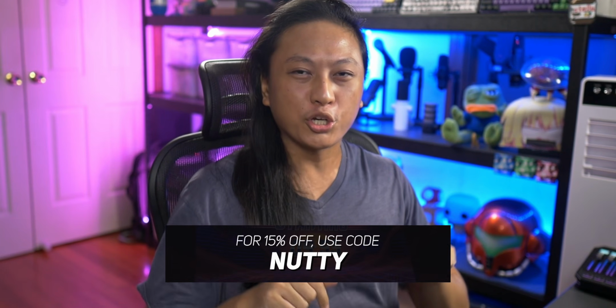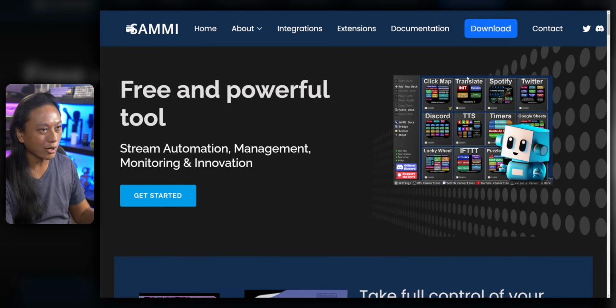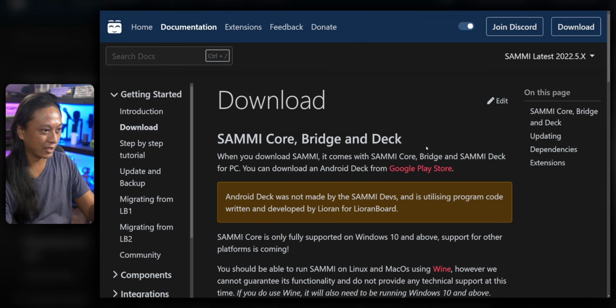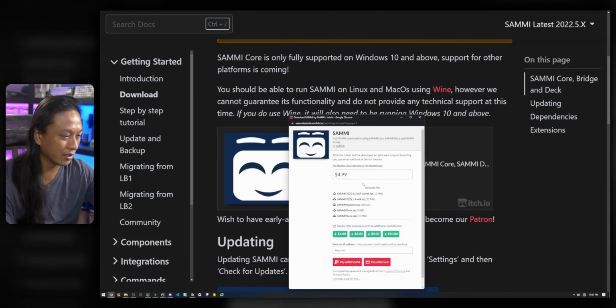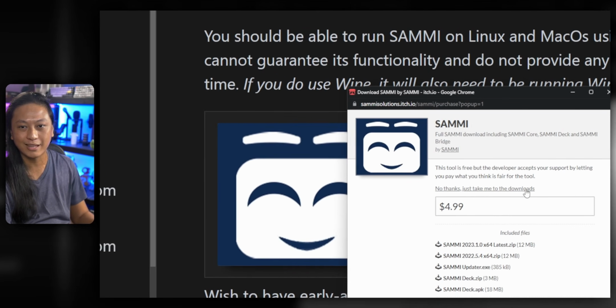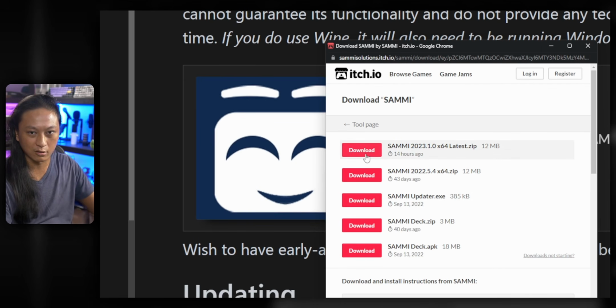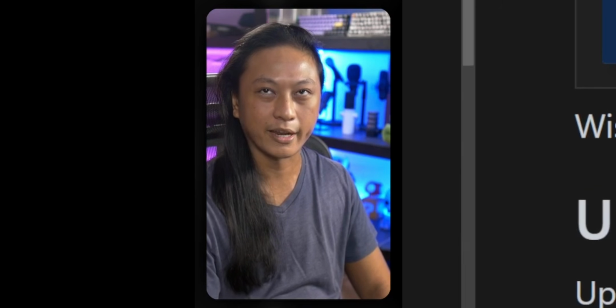Alright, so let me show you how to download SAMMI. You can get it off the website, it's just sammi.solutions, that's the website, it's linked down below. Click on where it says download, and then click on download again, and then scroll down here where it says download, and then you thought we're done? Nope, because you gotta click this button here that says no, take me to the downloads. And then once you click on that, click on where it says download. And then after it does that, it should have downloaded. Did you get all that?